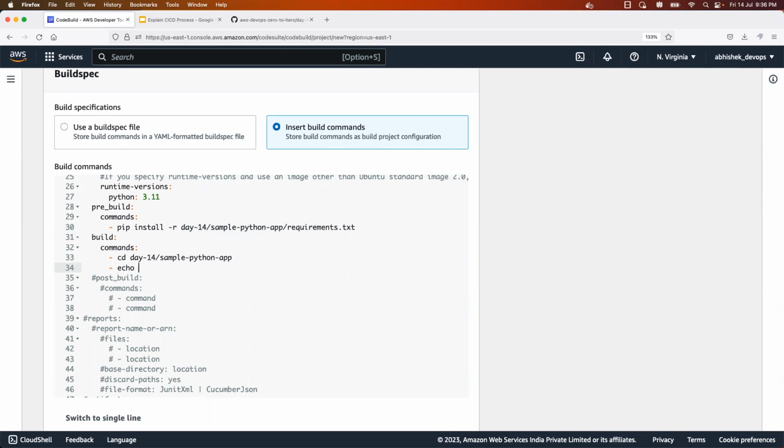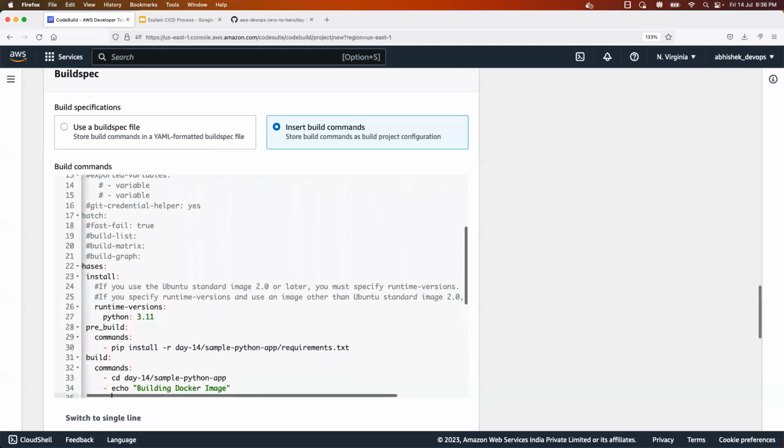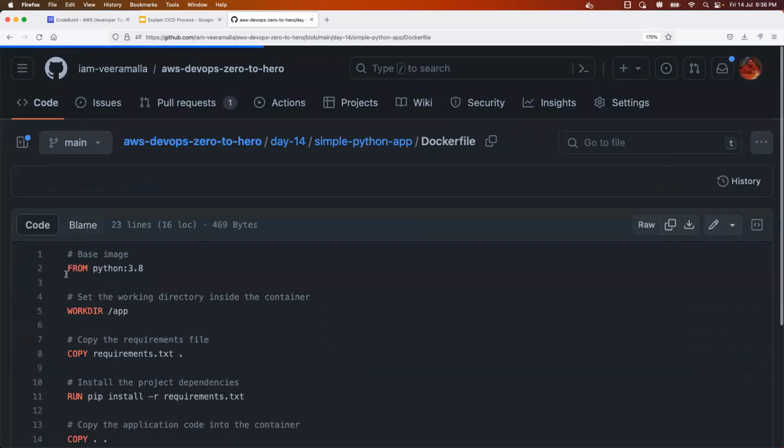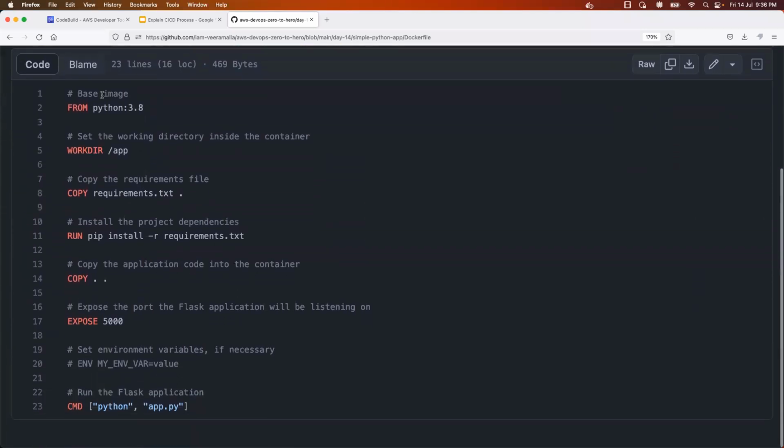Now let's add an echo statement saying building Docker image. Perfect. Then the next command in my case would be to run the Docker related commands. I want to use Docker build to build this Dockerfile that is available. Where is the Dockerfile? The Dockerfile is available at the root of the repository. What this Dockerfile is doing is building the Python application and executing it. So everything is done in the Dockerfile.